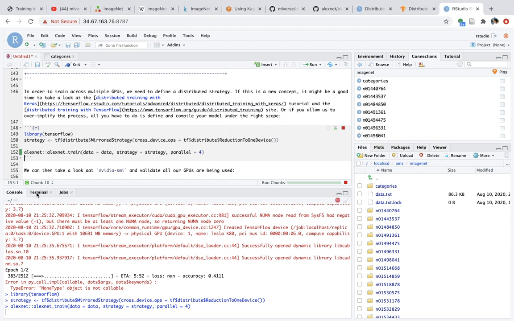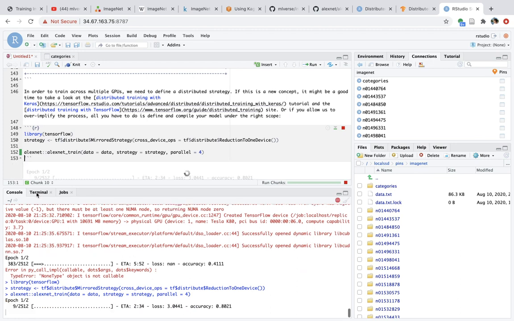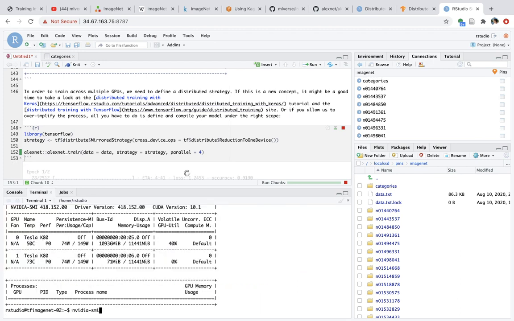And what we should be able to see here is that, well, first of all, the training has started. And now we can also run NVIDIA SMI, and we can see that we have 2 GPUs being used, one with 50% usage and the other one with 27%. And again, this obviously changes over time, but we just have validated that we're actually training ImageNet across multiple GPUs.